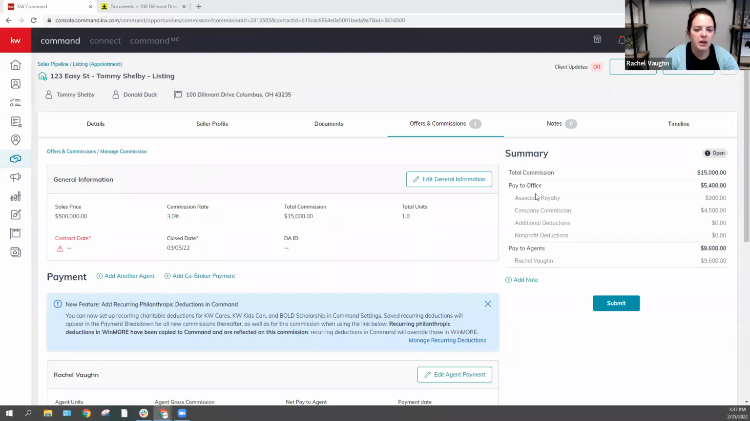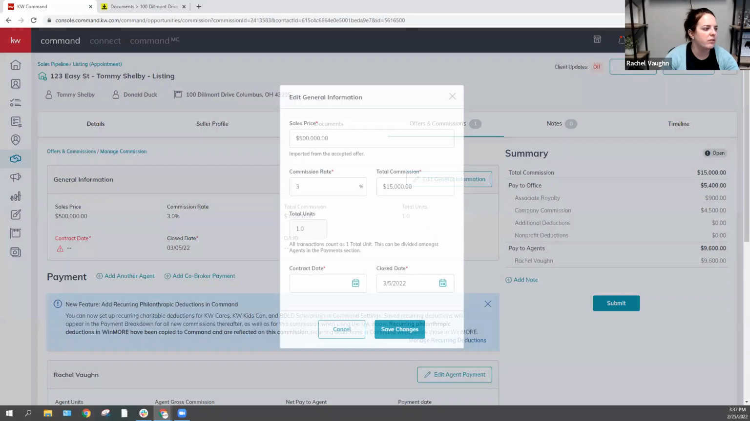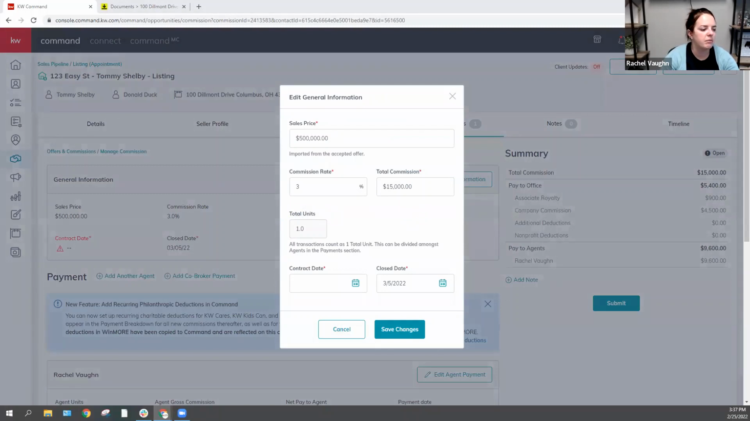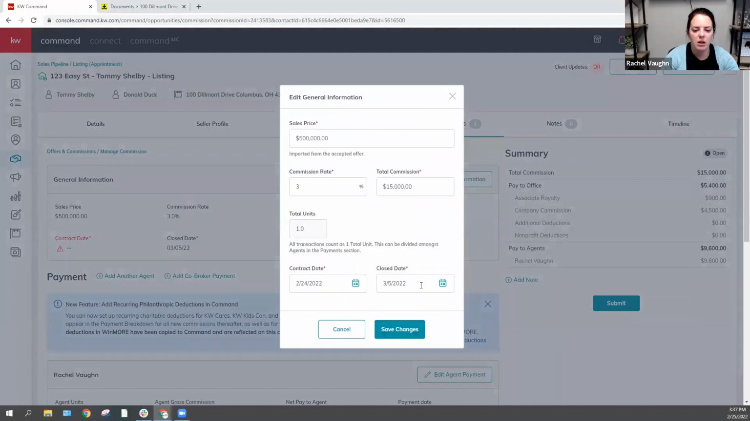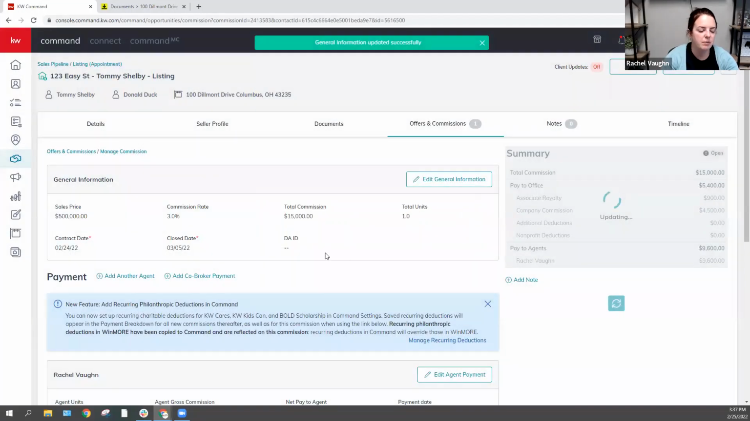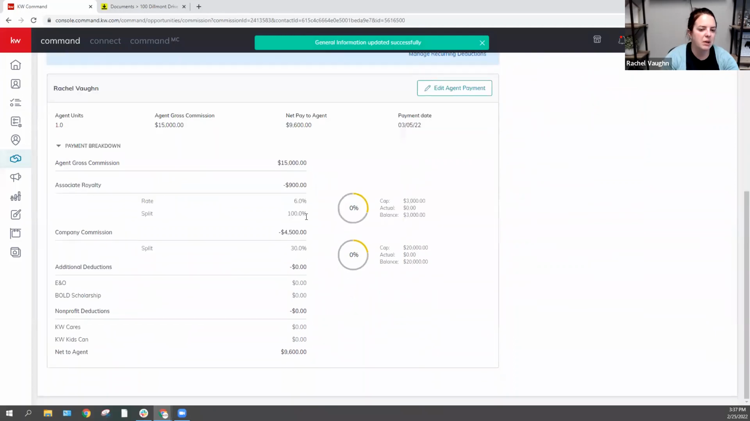I need to confirm my contract date. So I'm going to edit general information. So what's the contract date? I'll say it was yesterday. Confirm the close date. This is where it matters. So make sure you confirm the close date. Save changes.